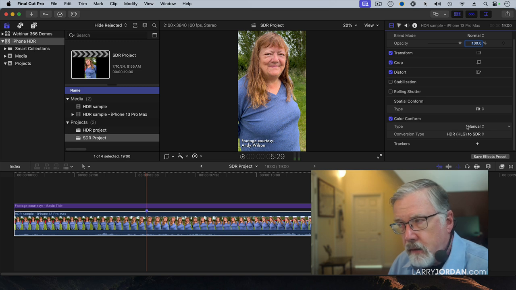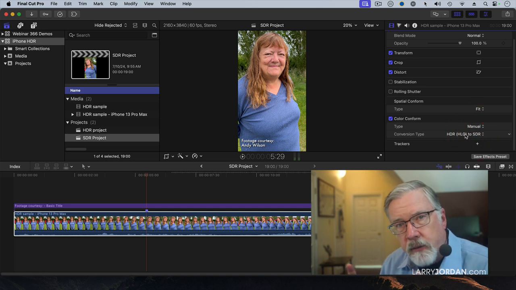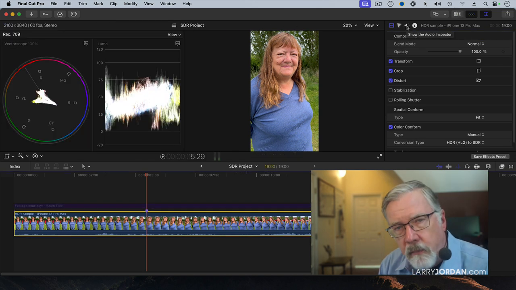So I saved that. You can set it to automatic, and notice when you do, it's doing the same conversion, but sometimes I like to use manual to make sure it's all set. Remember, iPhone is always HLG. Remember, I can grade SDR on a computer monitor. I cannot grade HDR on a computer monitor. And SDR will never look the same as HDR.